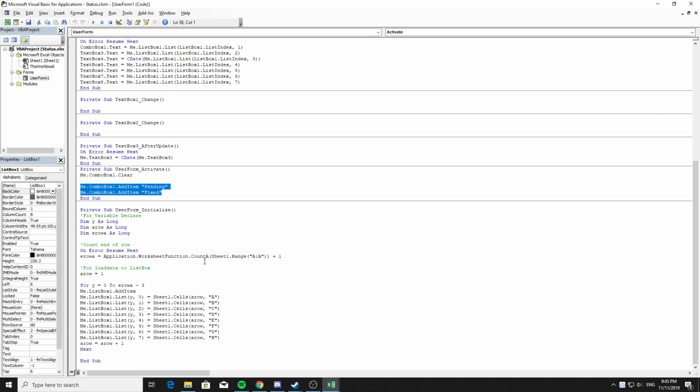And the last one is the user form initialize. This code means that when we run, the user form comes out first, and it runs automatically as the first item. We have 3 variables: y, arrow, and error.